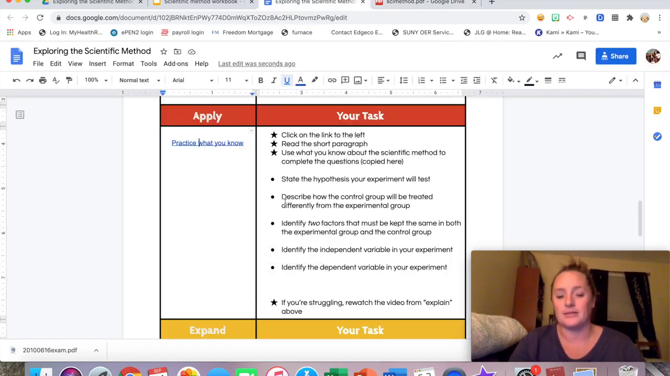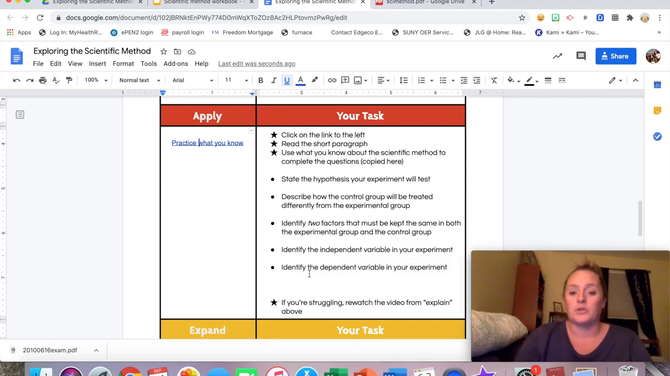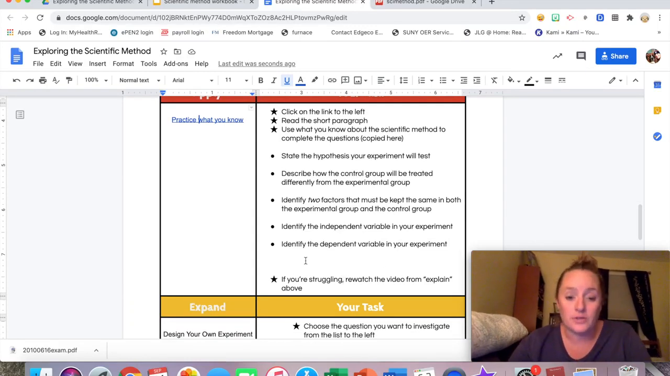Yep, state the hypothesis, describe the control group, identify 2 factors that must be kept the same, and then the 4th question is the independent variable, and I added in the 5th question because I want you to be able to call out the independent and the dependent variable. So you're going to answer those 5 questions with the bullets right there. And then it says, if you're struggling, rewatch the video from Explain above. So don't struggle if you're having a hard time.